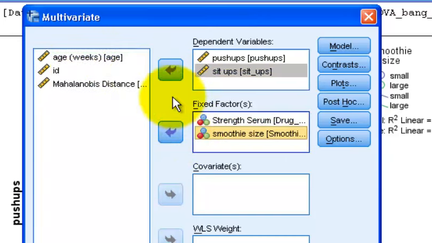So age on push-ups, that's the first DV. There was a significant interaction. There's a significance there. So in other words, age is a covariate only on the push-ups, not on the sit-ups, right? Because the push-ups is less than 0.05. So age is affecting the number of push-ups they do, but not the number of sit-ups, okay?